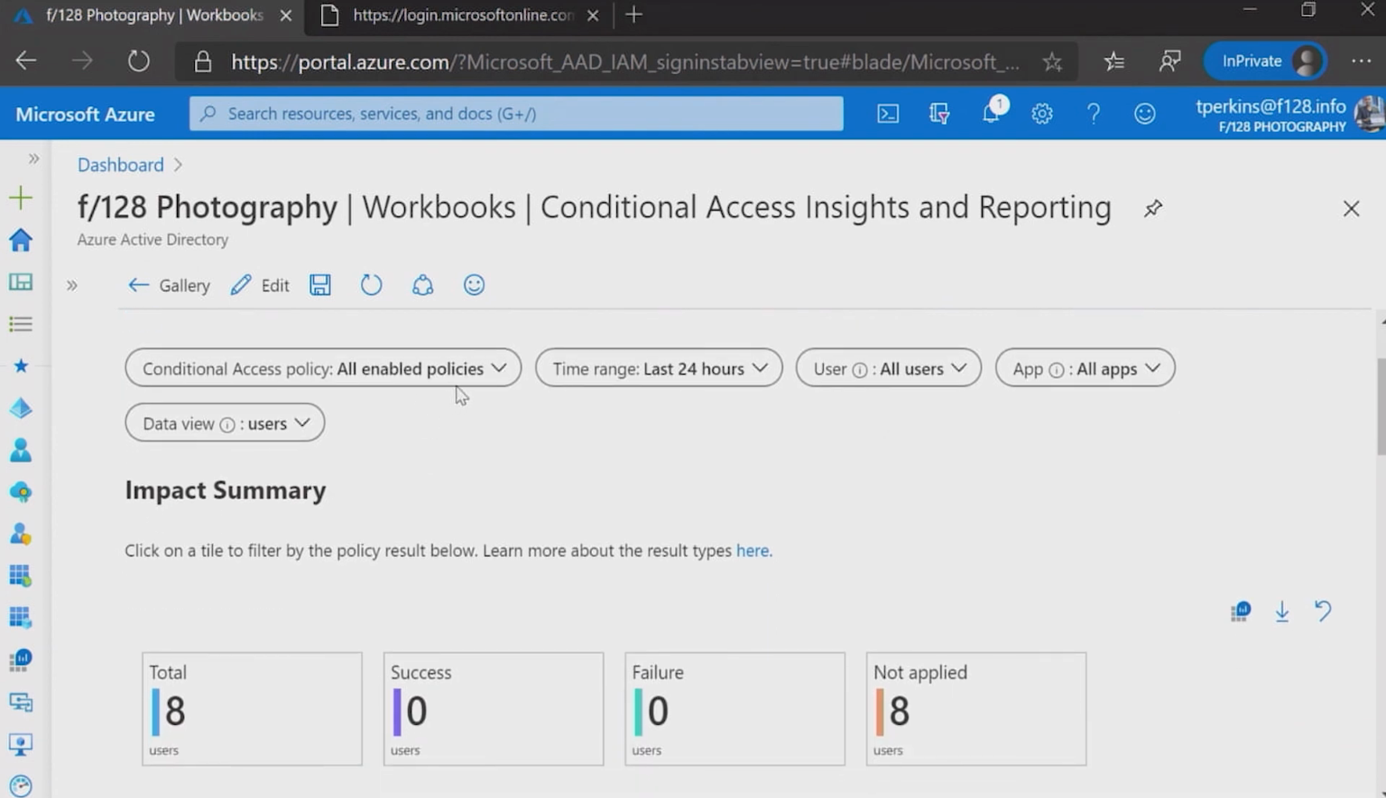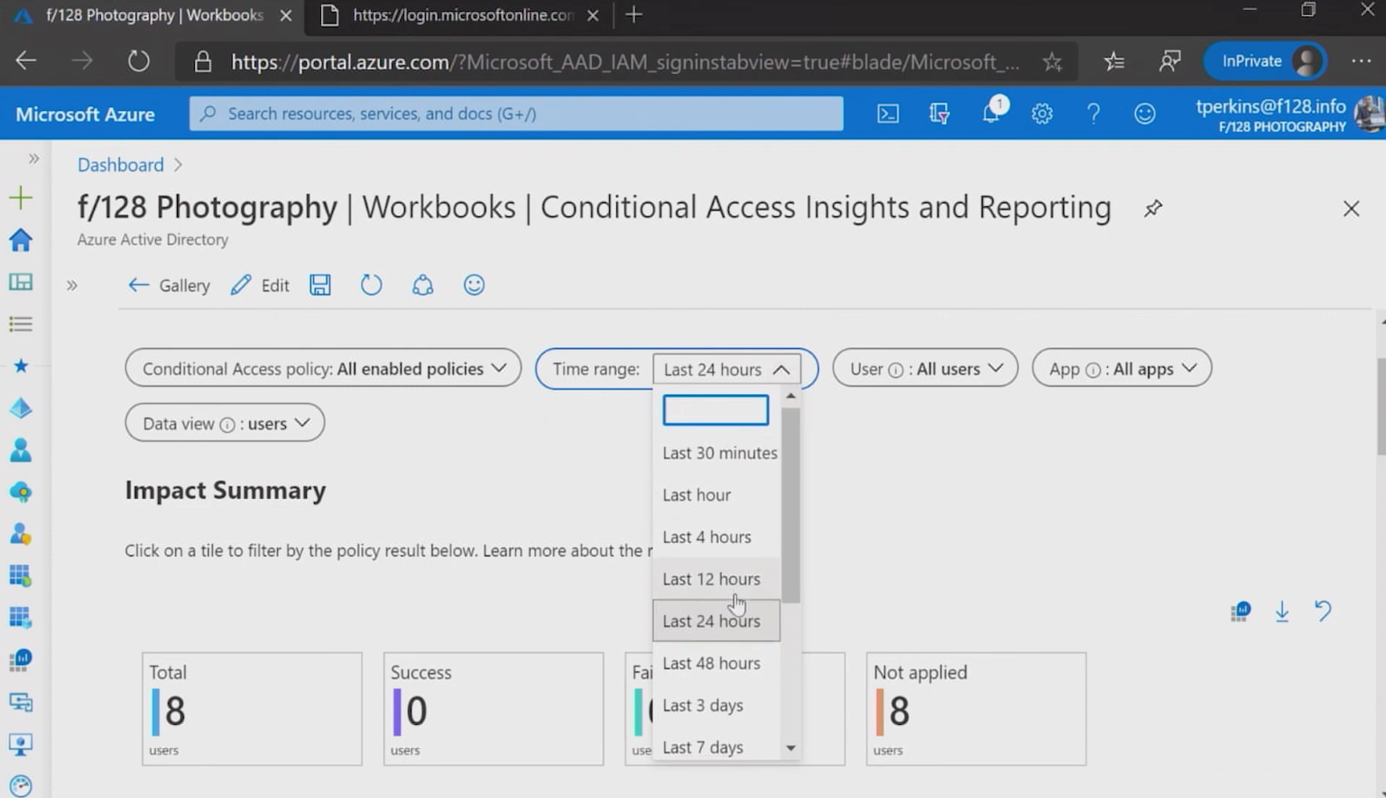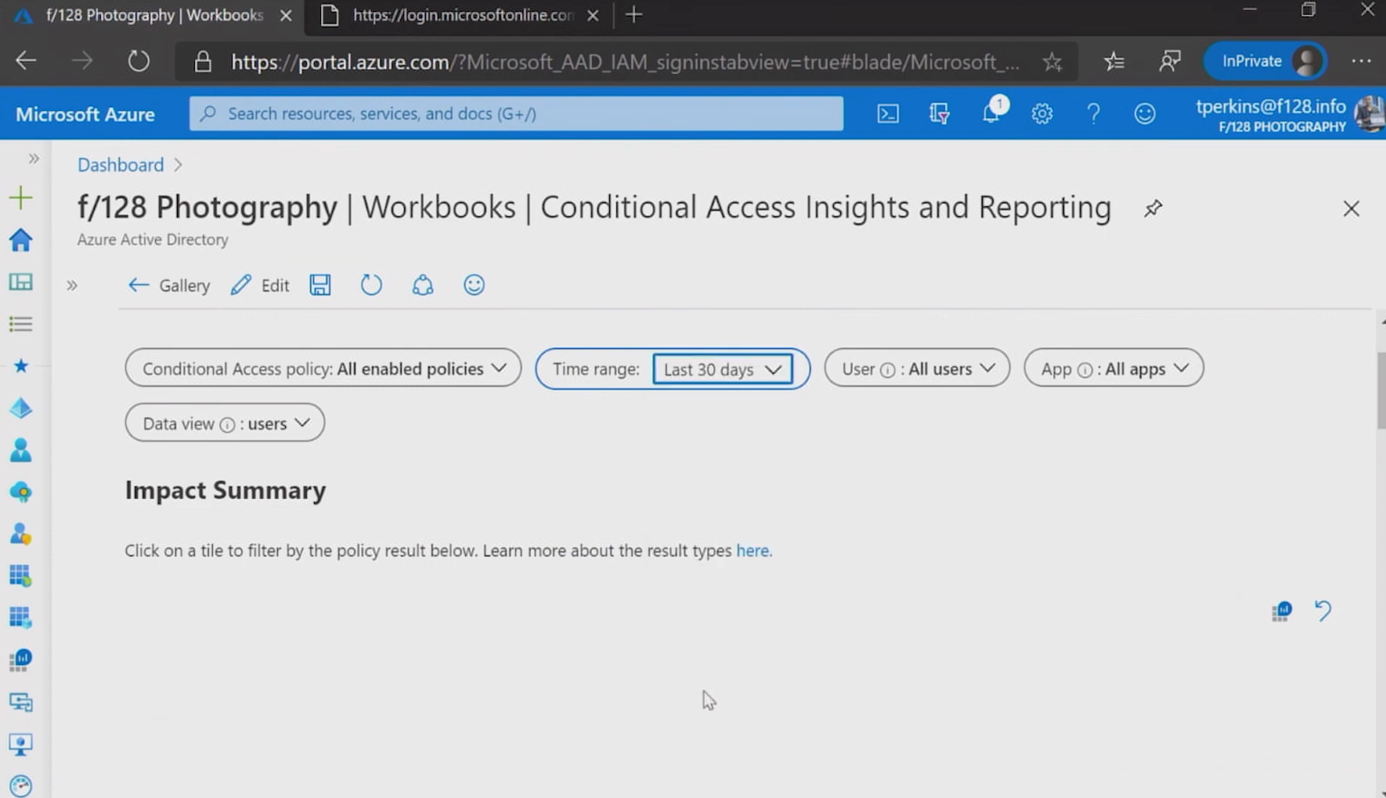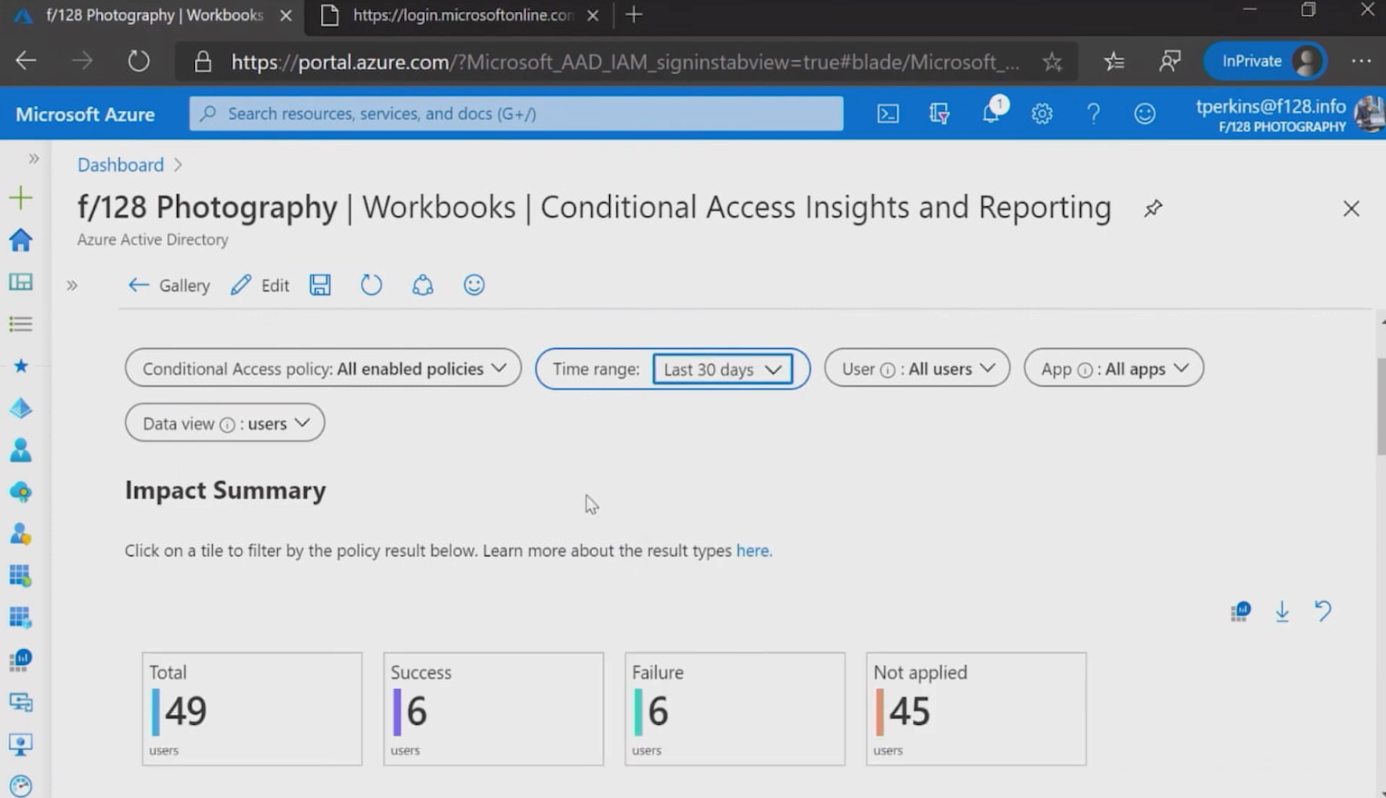They look similar to, but there are a couple that are unique. I'm going to set the time range filter here for the last 30 days so we can see a little bit more data. That runs pretty fast on our test tenant, but may run a little bit slower for those of you with hundreds of thousands of users.